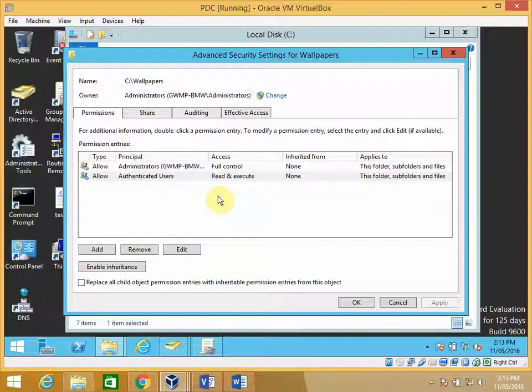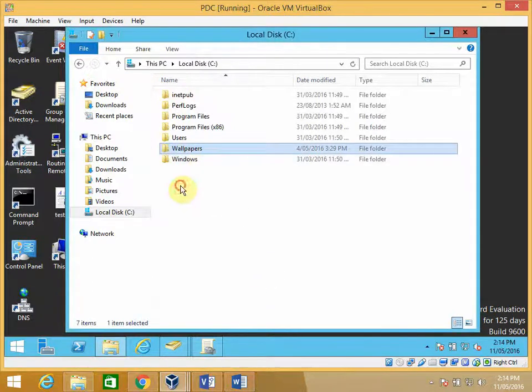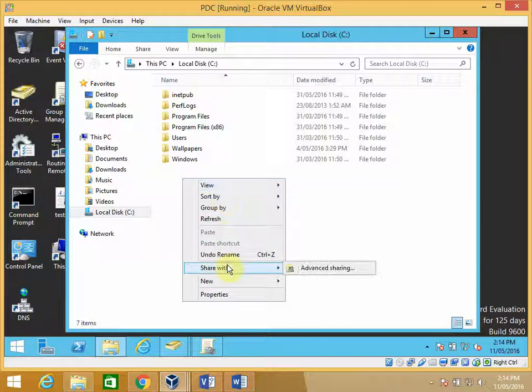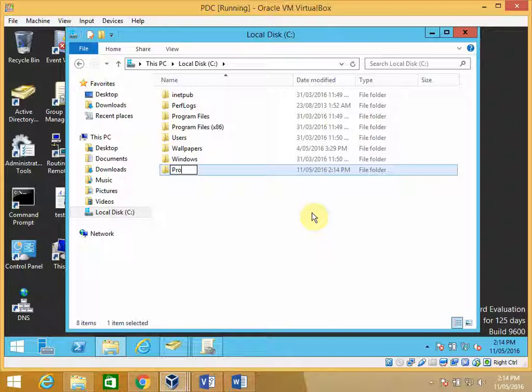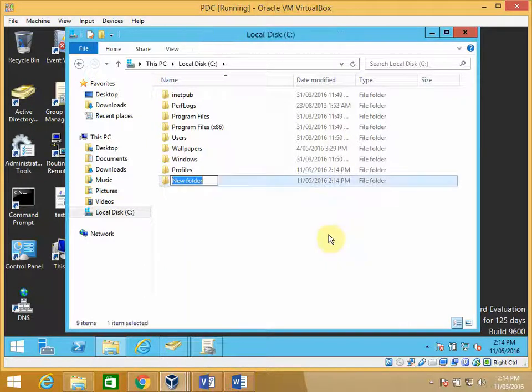So I'm going to set up another folder and just show you exactly how I do this. So I'm going to create a folder. I've got wallpapers here. The next one I'm going to put is for the roaming profiles. So I'm going to create a folder, new folder, and I'm going to call it profiles. Okay, profiles. And I'm also going to create another one called the home directory. Okay, so the profile and the home directory have very similar permissions to the wallpapers.